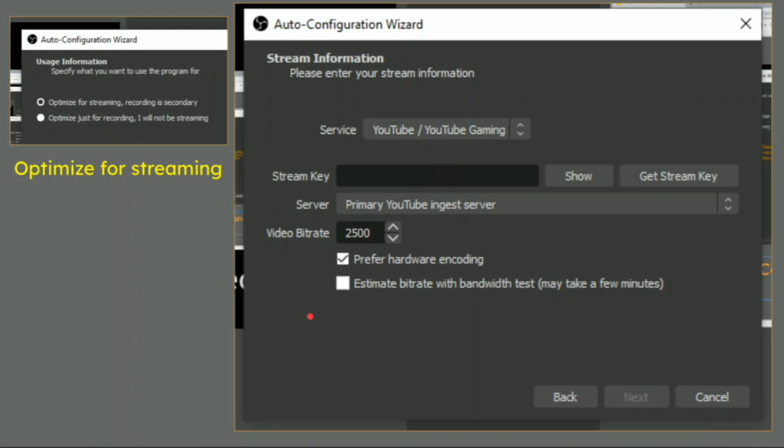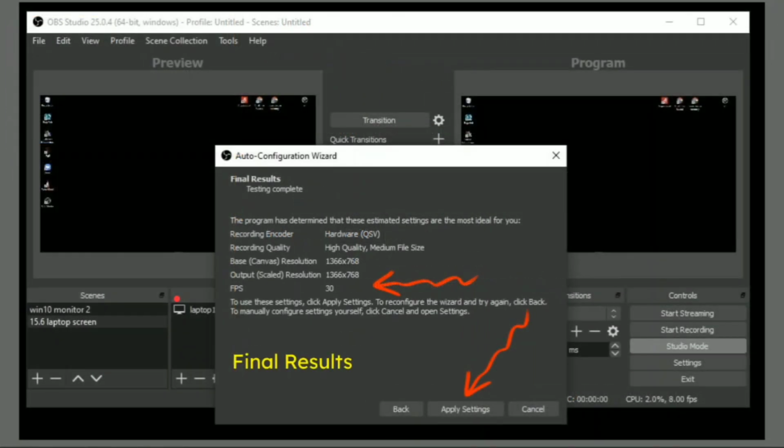And then you'll notice that it might take a bit of time just to test this out and get your optimal settings. Then it will show the final results. For me particularly, it's suggesting that I use hardware QSV, which I've got no clue. High quality, medium file size, you've got your base canvas and your outputs, and then the 30 frames a second. If you are happy, click apply settings.